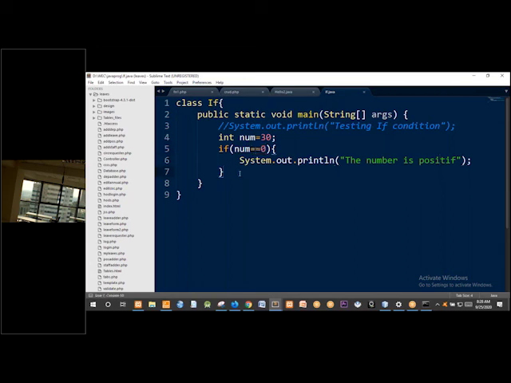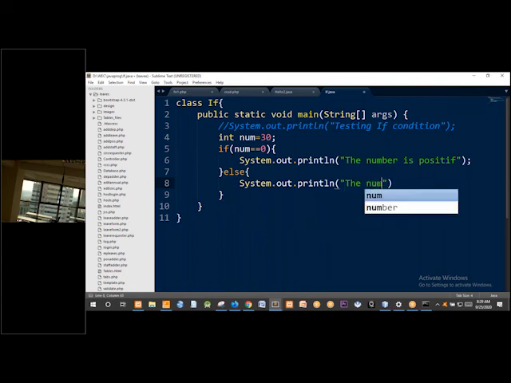Let us see if the condition is, if greater than 0, positive, otherwise negative. Compile, then run. So the number is positive.